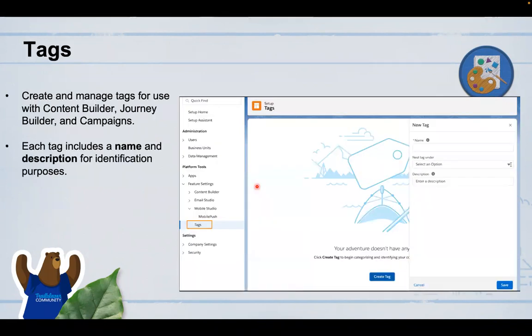Okay. Then going into tags. So these are like folders. I don't really say folders, but these are like tags. For any content or email, you can define some tags, and you can search using tags.